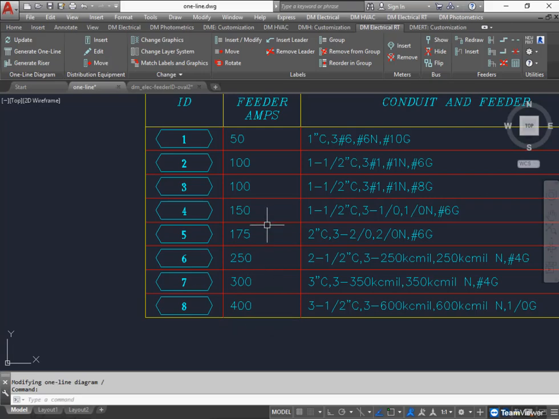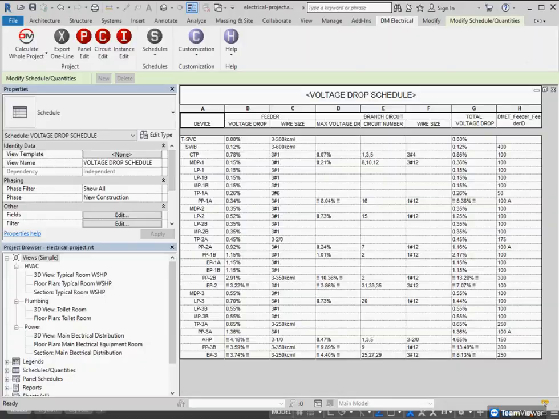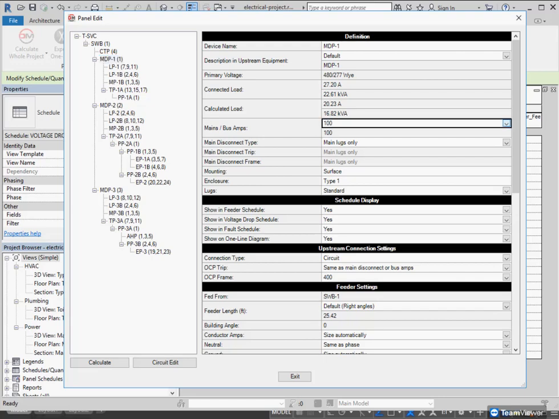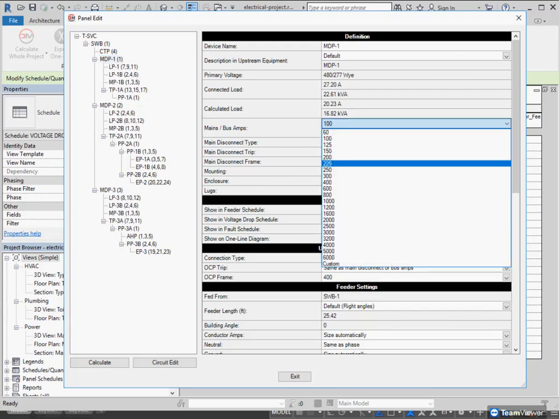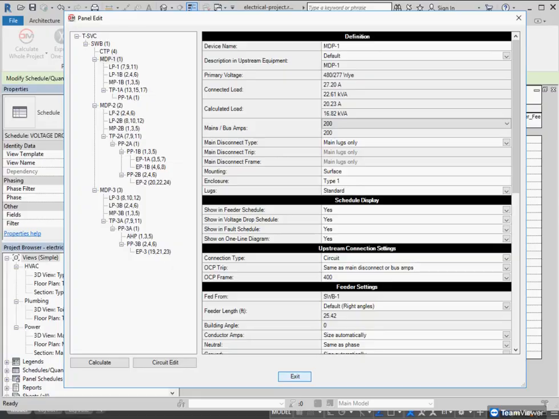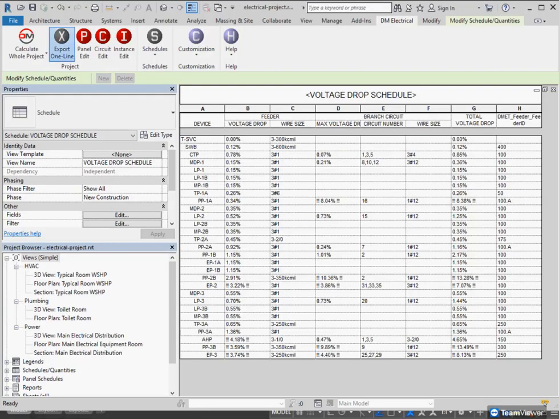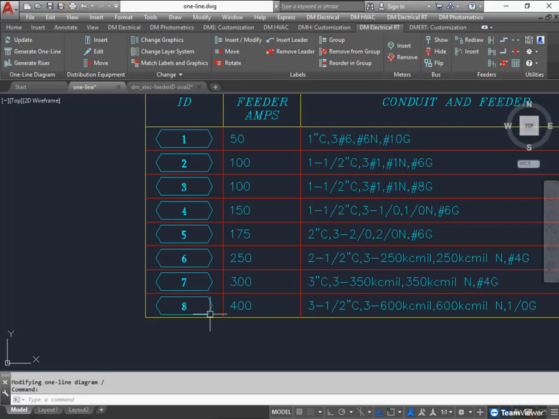To demonstrate that, let's go ahead and change one of these. This is based on my Revit project, so I'll go back to my Revit project here. We'll take this panel and we'll change it to 200. I have a 200? I don't. Okay, so I made a 200 amp feeder. Export that out to our AutoCAD project. So now it needs to add a 200 amp feeder.